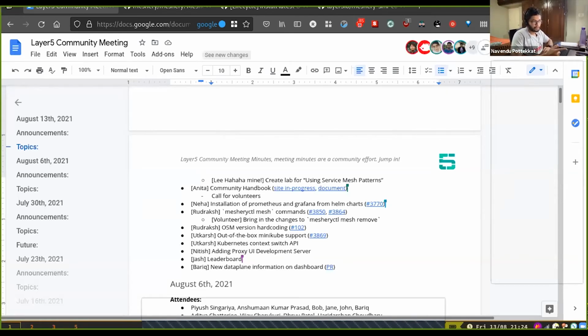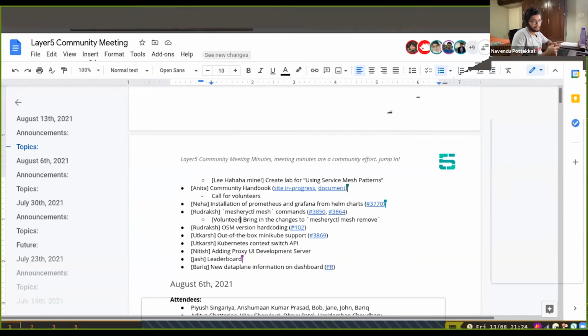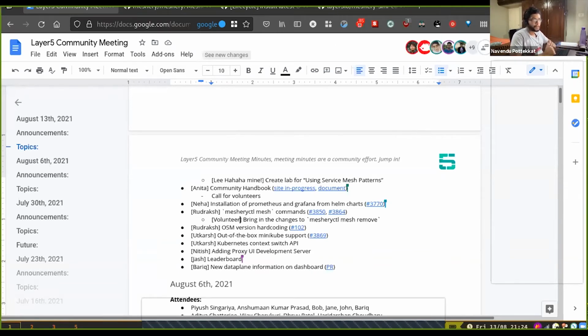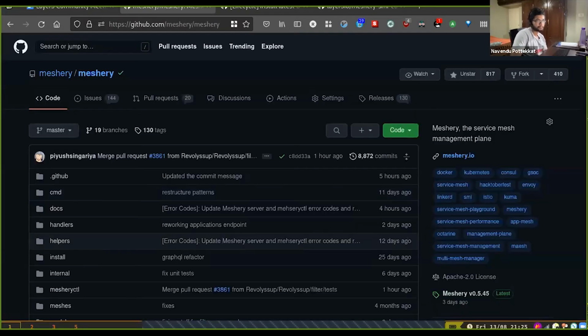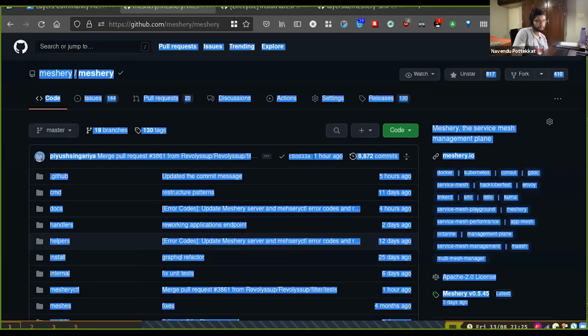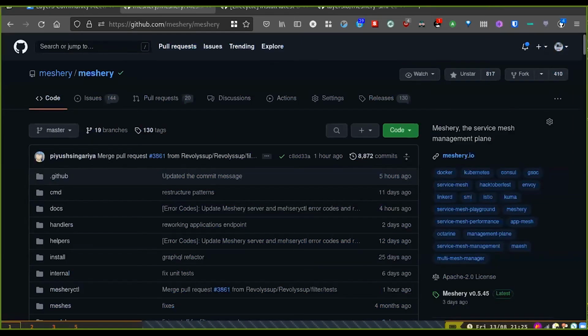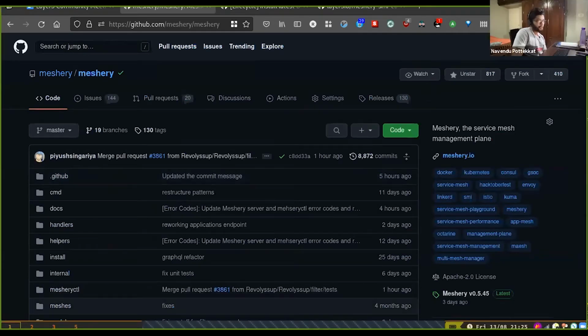Any other comments for Rudraksh? So Rudraksh, the changes in MeshCTL look really good, and we should be able to get the action ready, and I will update the docs with the new changes as well. Right, thank you, Rudraksh.